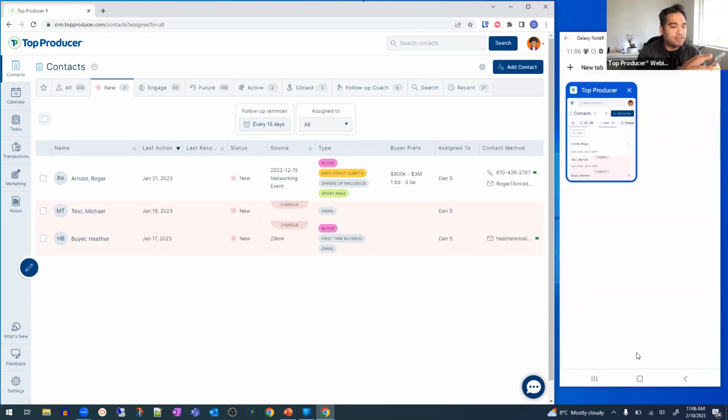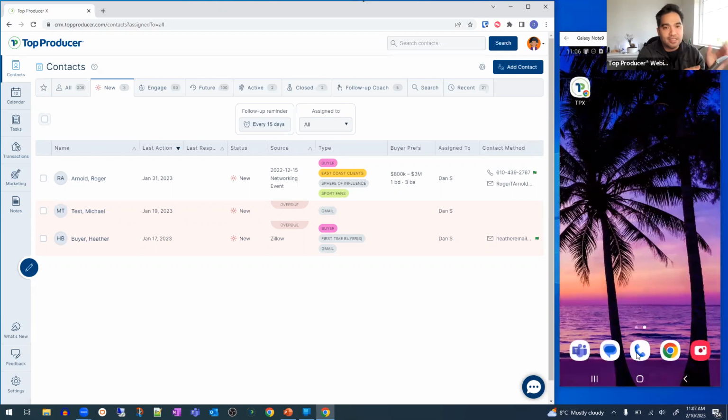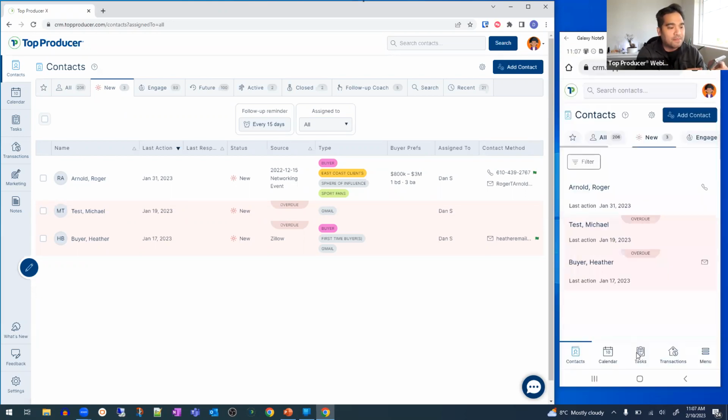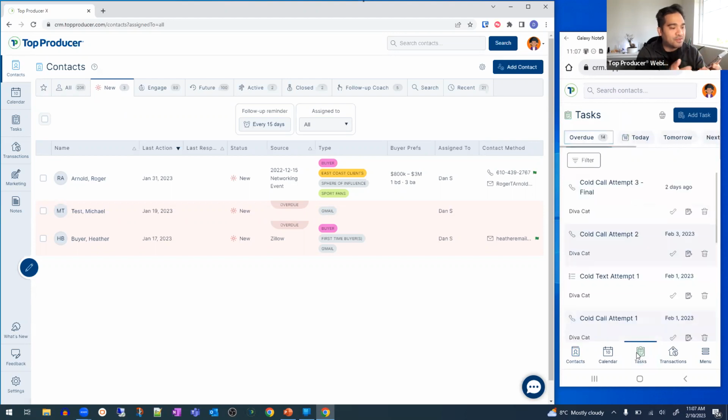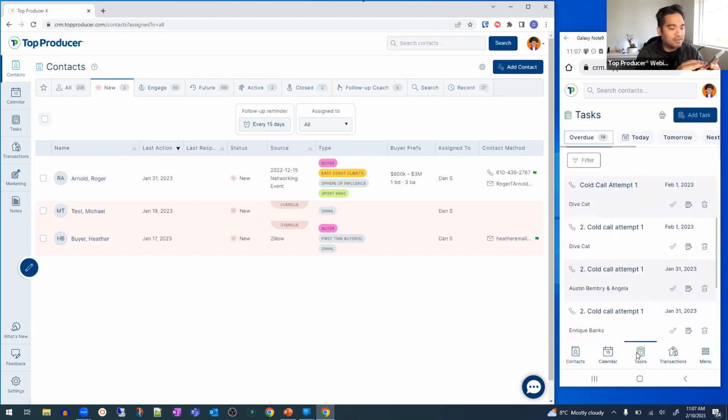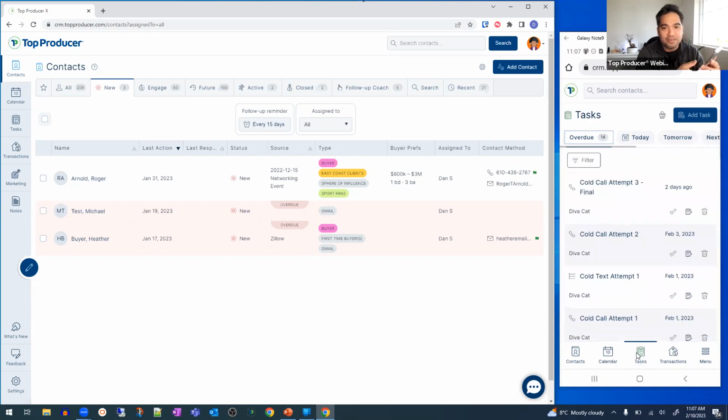So let's say I close this for whatever reason, and let's say it's the next day. I want to go back to my Top Producer. I just tap on that app shortcut, and that's it. I'm in my contacts. Super easy, and I can see all my tasks, everything I need to do. If I have any overdue, oh, I need to call people. So it's all at your fingertips.